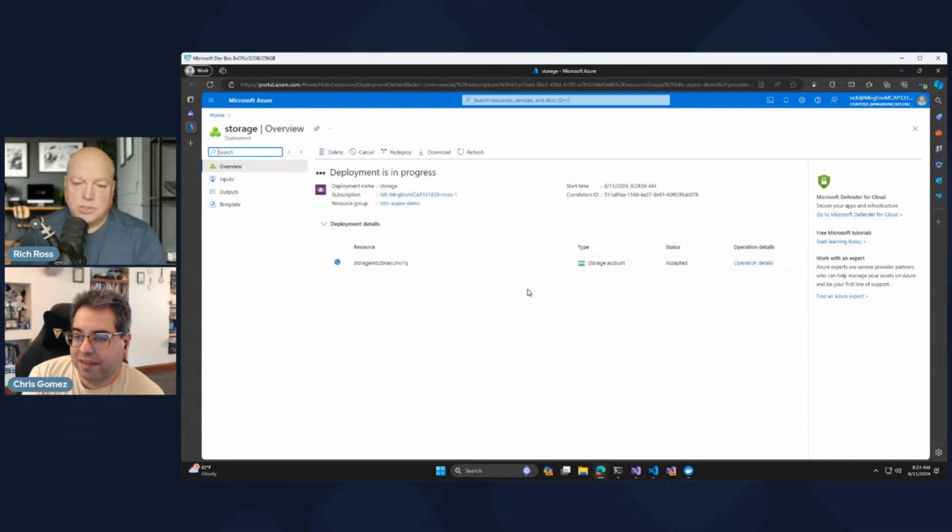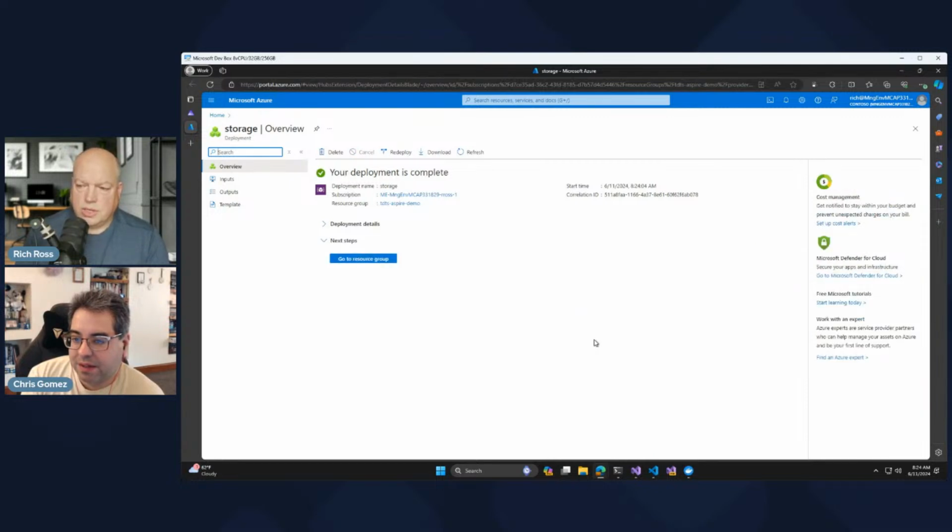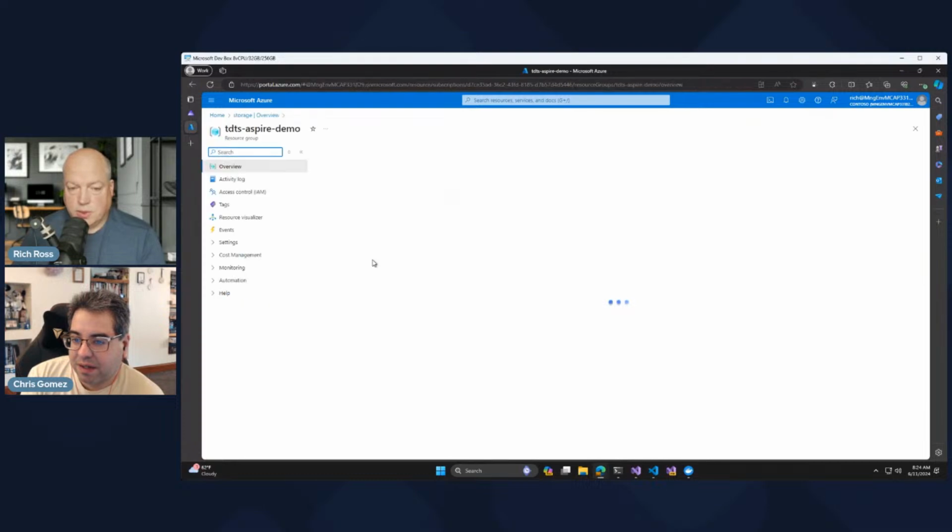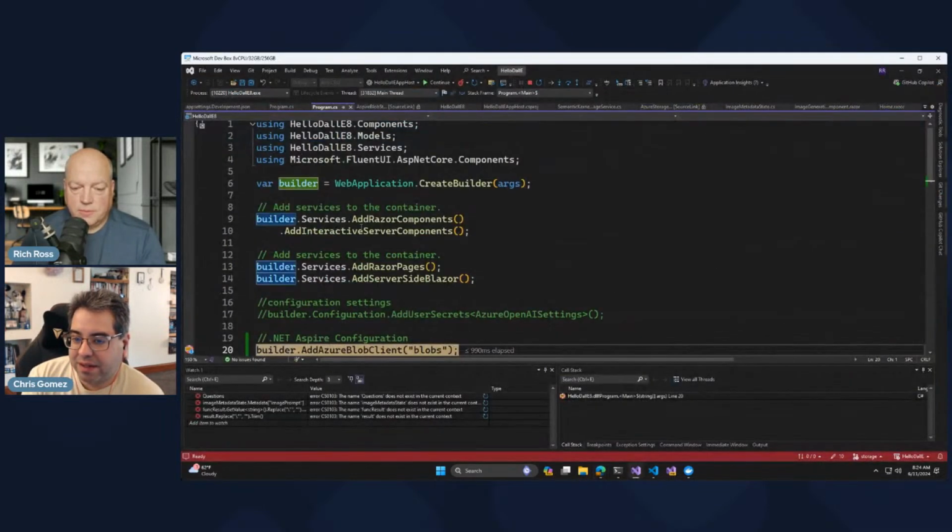Look at this. Actually, this is the deployment. So this is what it's doing. So you can look at all the inputs. You can look at the outputs when it's done. But in the end, we'll get a link to our storage account. Yeah. It's interesting. It's got 2. Well, no, it was the same one. All right. So then we can go to the resource group, which should be named TDTS Aspire Demo, which it is, right? That's what we gave it.